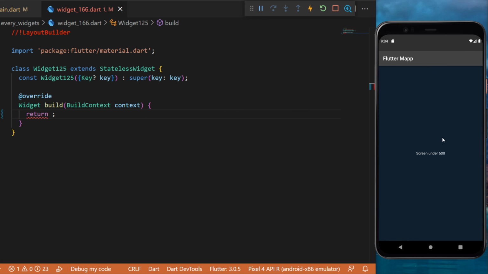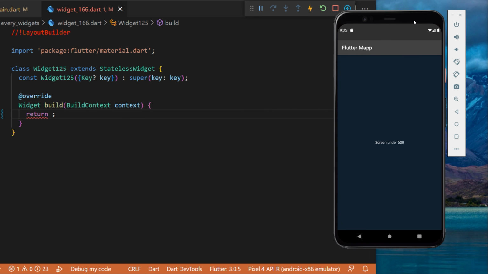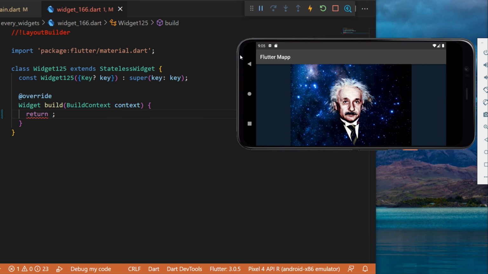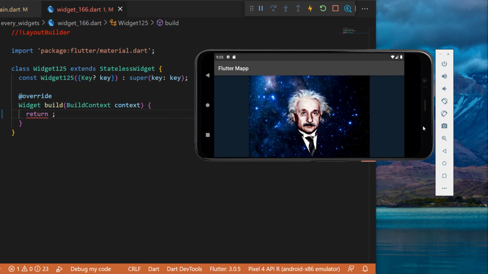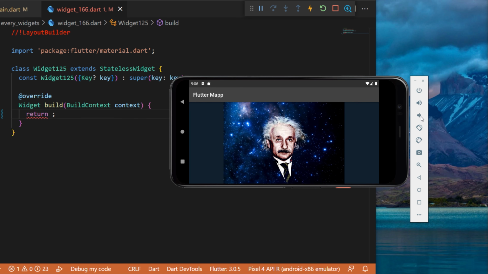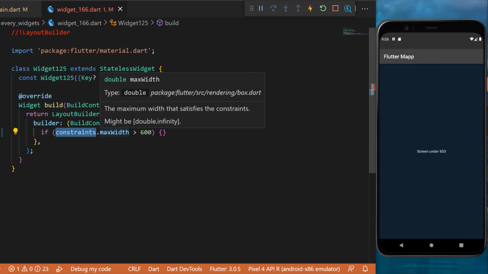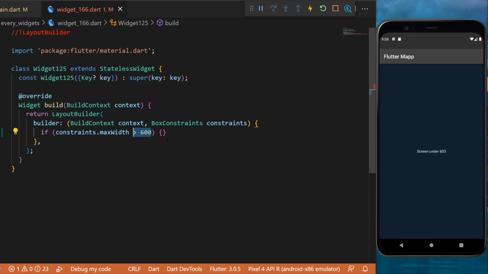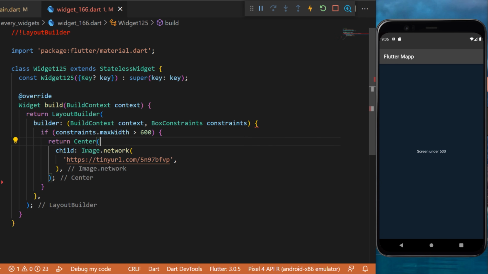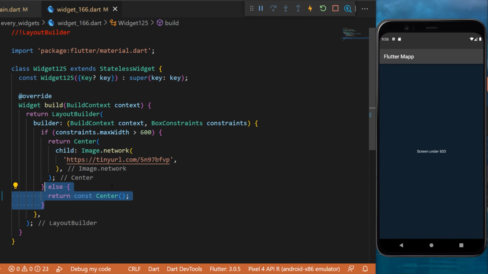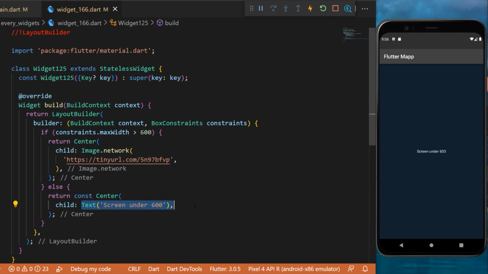The layout builder widget. This one can be used to display different things inside your app depending on the size of the screen. You can see that when the screen is under 600, this is what I see. But if I move the screen on the side, I will have an image. So you can show different things on the app depending on the size of the screen. To create something like this, we will start with the layout builder. The builder argument will have the context and the constraints, and we will say if the constraints.maxWidth is bigger than 600, then we will return a center widget with an Image.network. And otherwise, we will return a center widget with the text screen under 600.